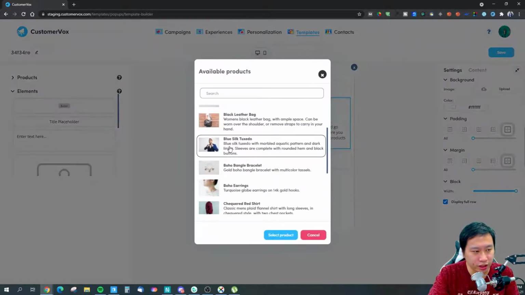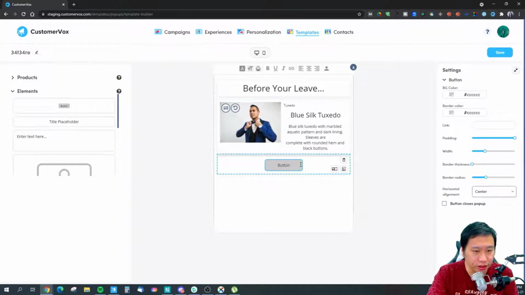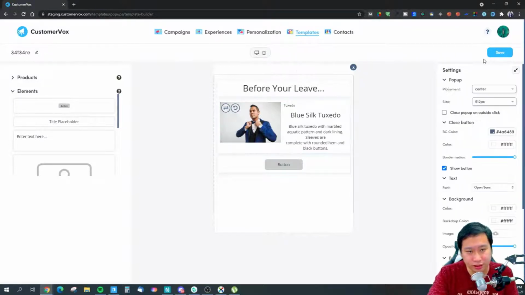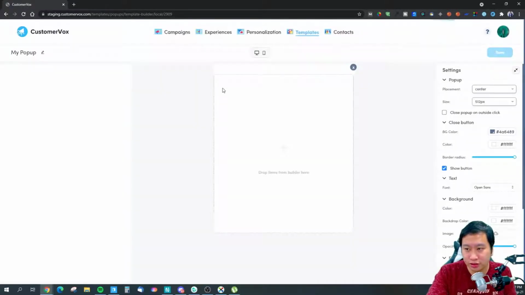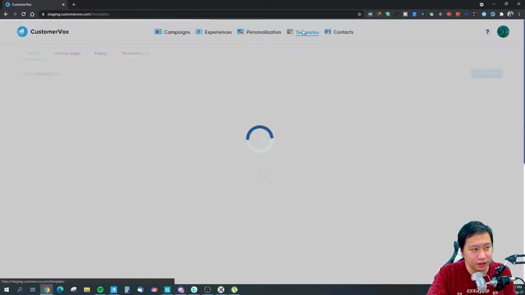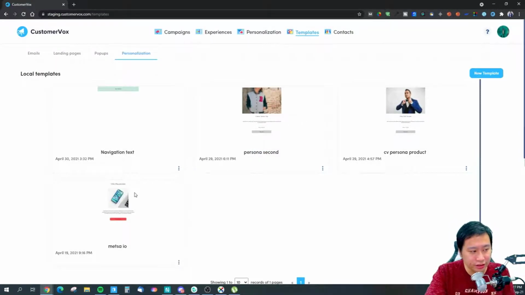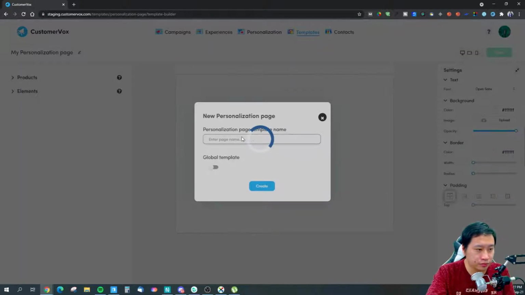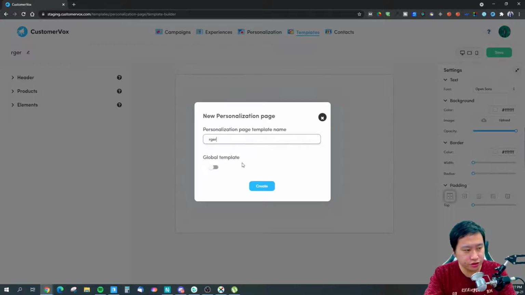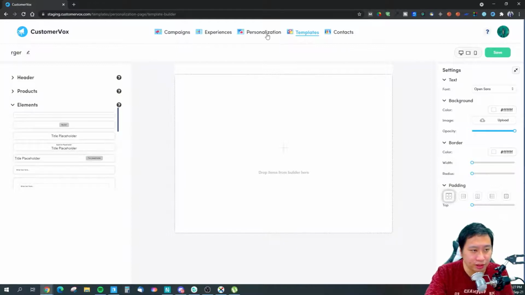You can choose a product, so let's say we choose this. And then this would be your buy now button, something like that, or add to cart button. And lastly would be your personalization templates. So you can show personalized content right here, a personalized page right here, so you can set that up as well, right?